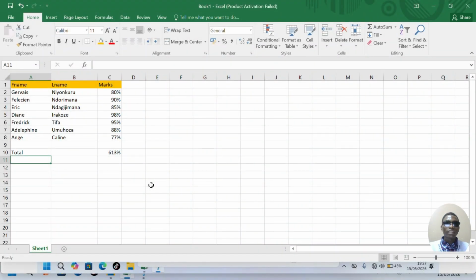Ladies and gentlemen, as we already calculated the total, or just the sum, of our students' marks, you may also be interested in calculating the average, right? The average of marks. So in that case, what you should do is write "Average" like this. Let me apply the same font style with bold.